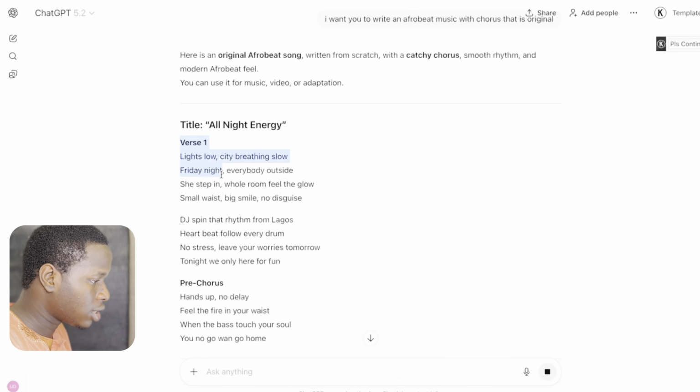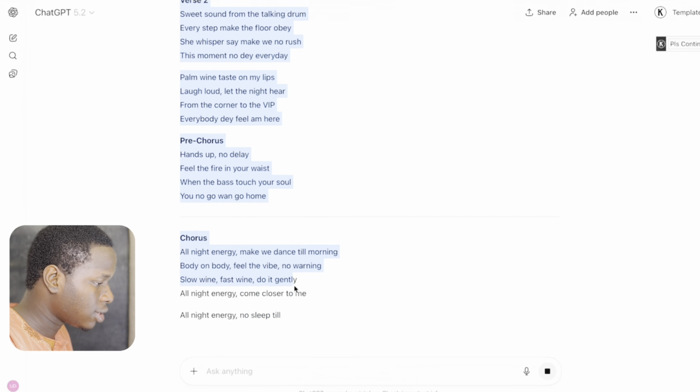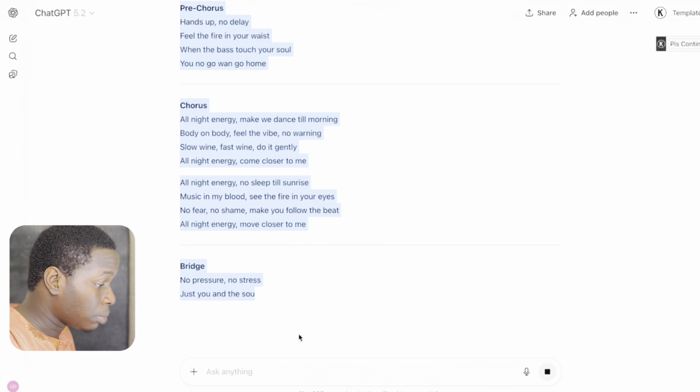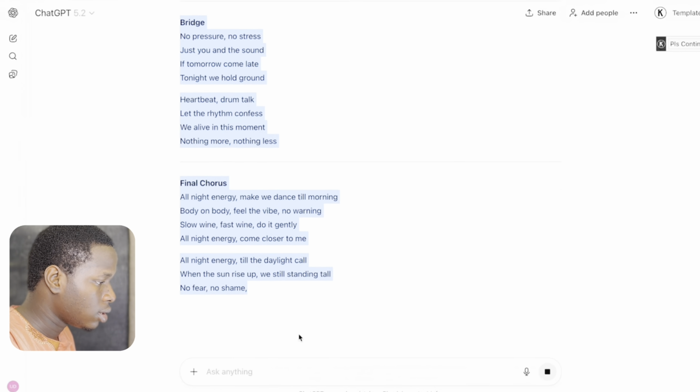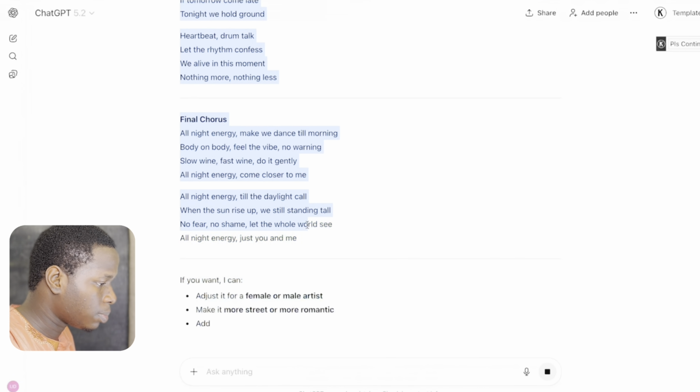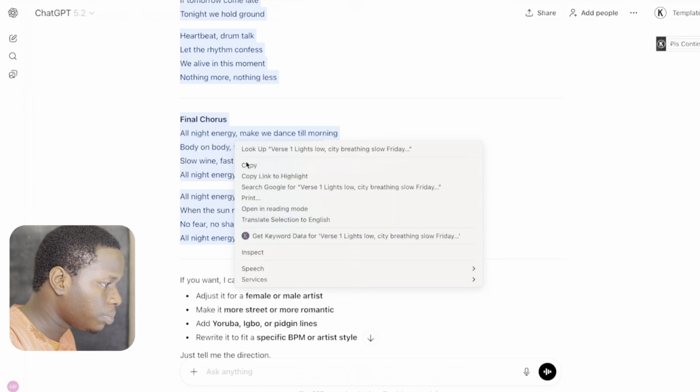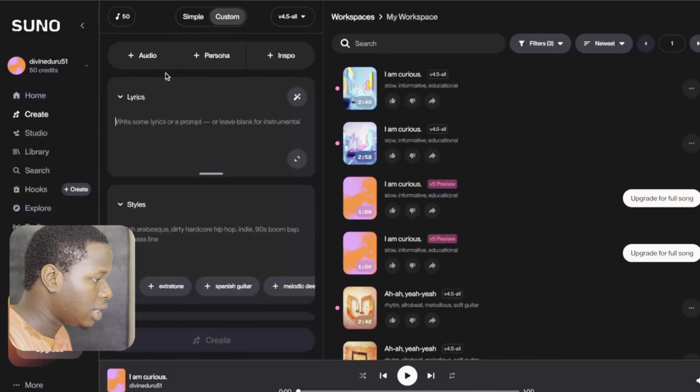So let me copy this right here. This is the chorus. I'm going to make the music using AI and you're going to listen to it. Okay, perfect. This is the final chorus. You just have to copy this, head over to Suno, and in this lyrics section, paste in the lyrics.